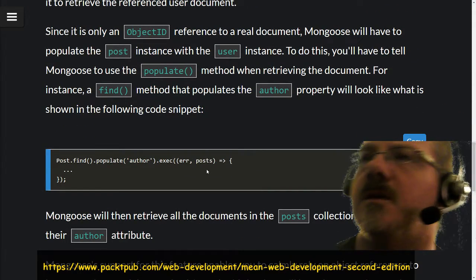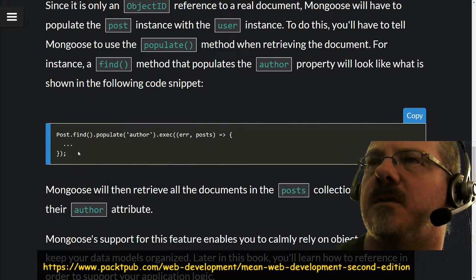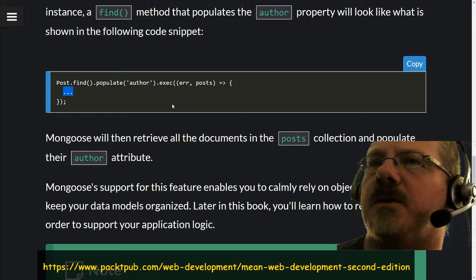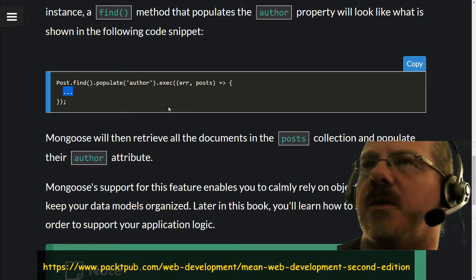Post find populate author, execute error post. Mongoose will retrieve all the documents in the post collection and populate their author attribute.